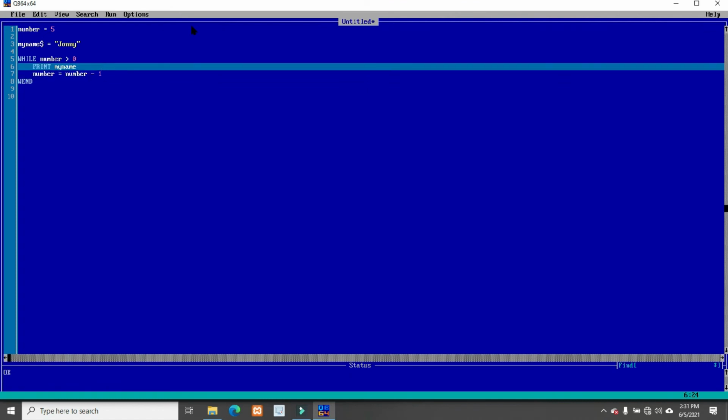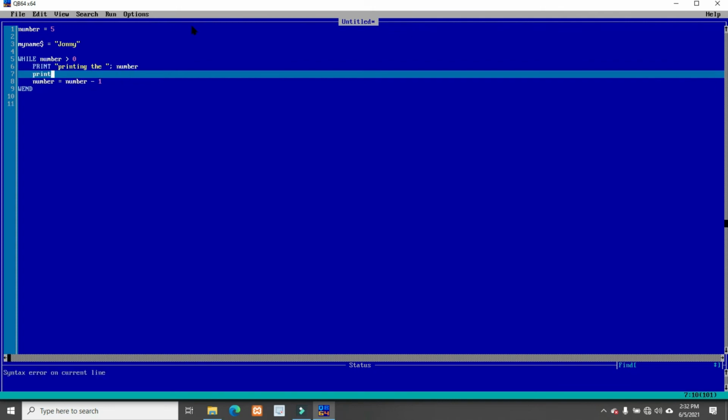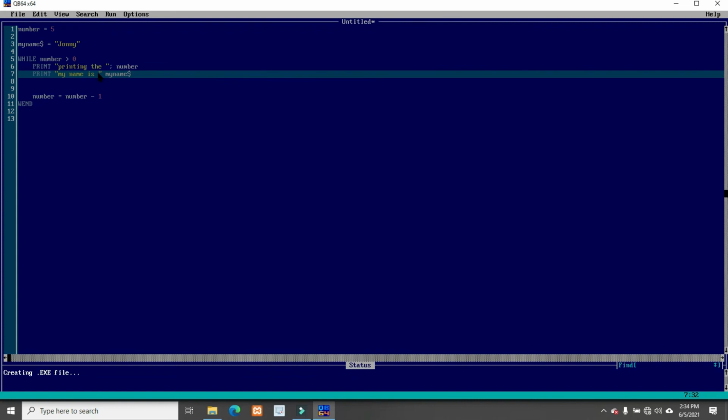So let's add something here while testing. So print, printing the number. Yes, so now let's test our code and see how it's going to function. We don't want unpredictable things, you know. F5. Waiting.